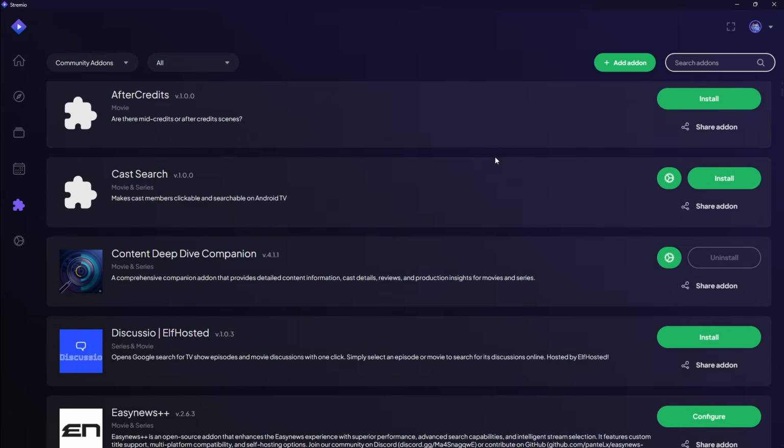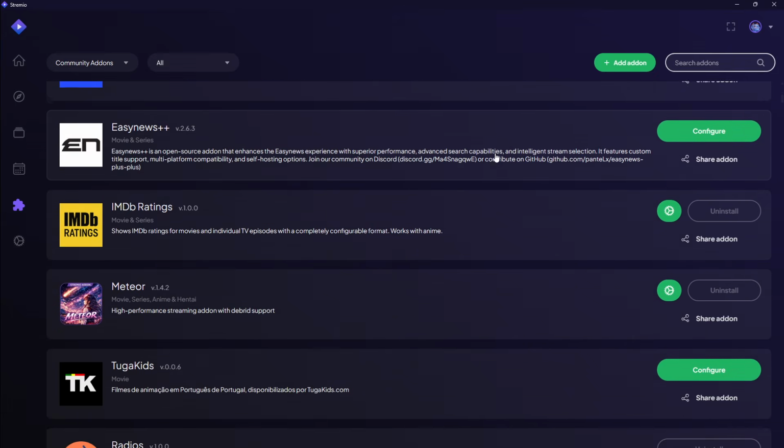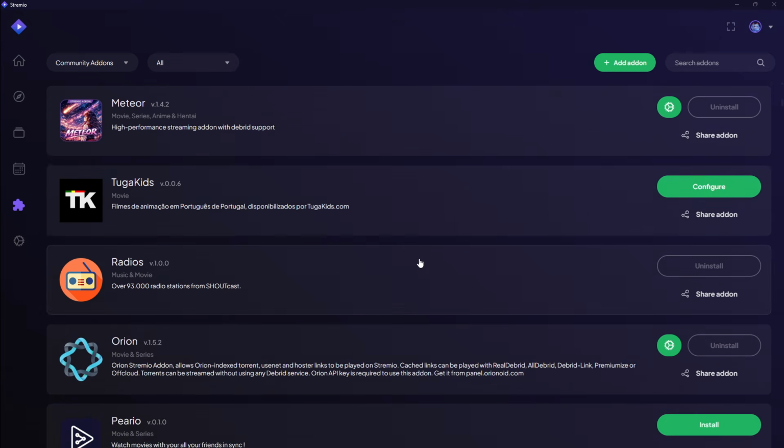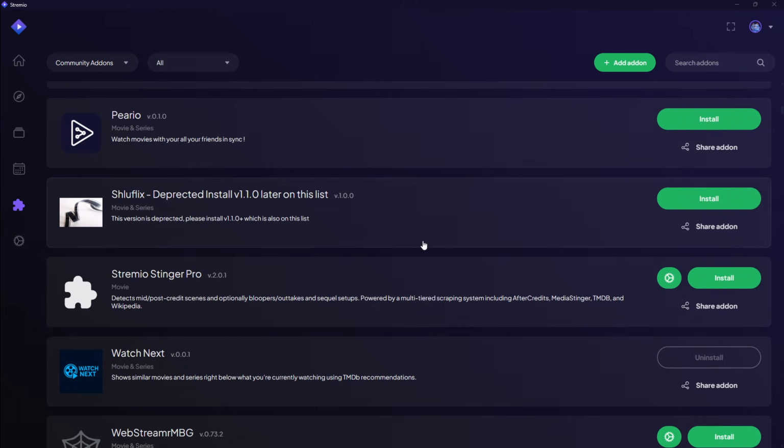After that, search for the Watch Next add-on. Once you locate it in the catalog, open it and click Install. This type of add-on can be useful for improving how you keep track of what to watch next, so it's worth adding while you're already in the setup process.